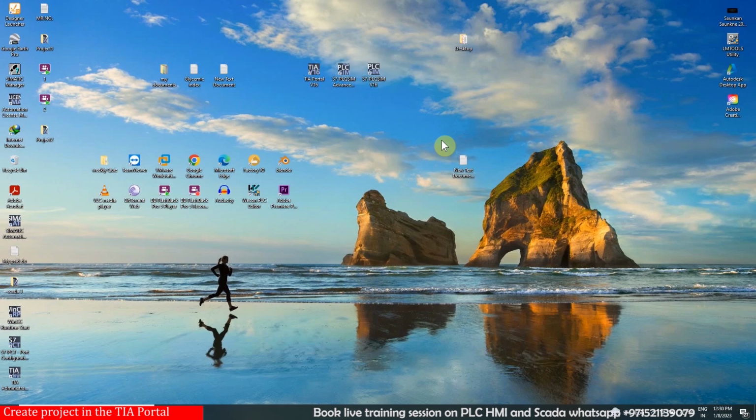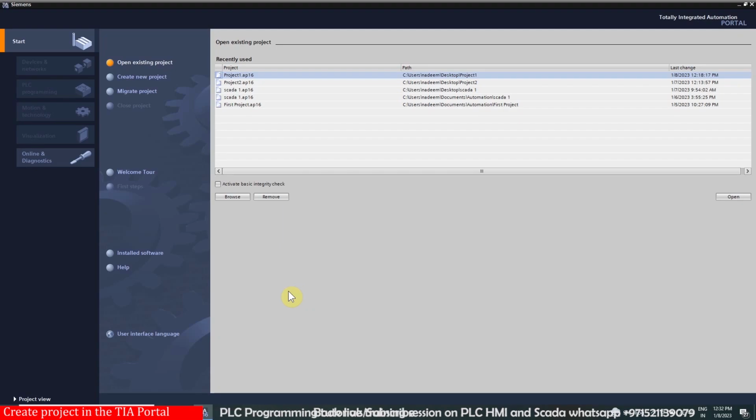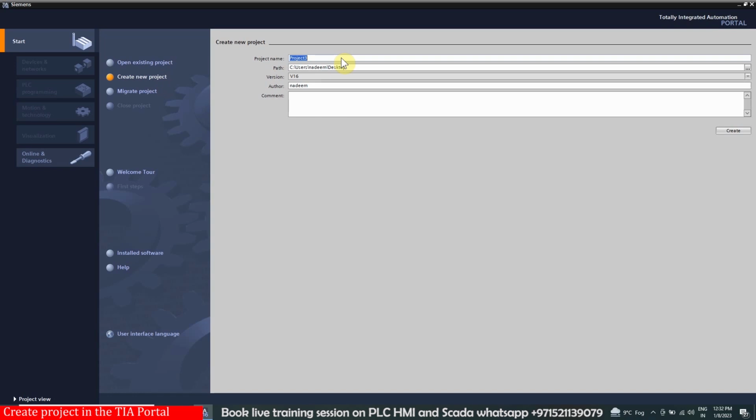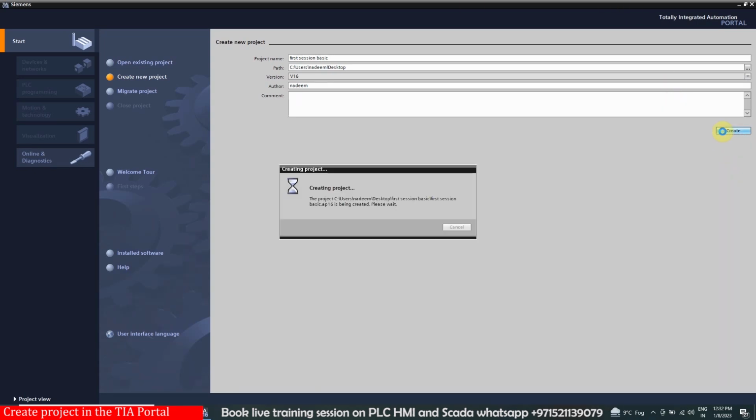First of all, we will open the TIA portal by double clicking on this TIA portal icon. So this new window is open up here. First of all, we will click on create new project, and here we can give this project any name. We can put it as first session basic, and next we will just click on the create button. So it will create a new project.